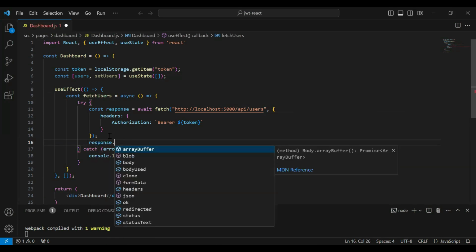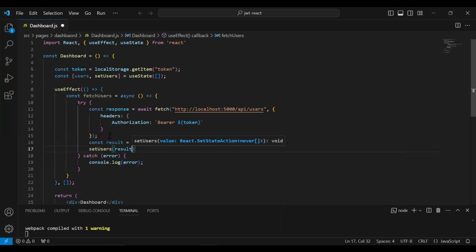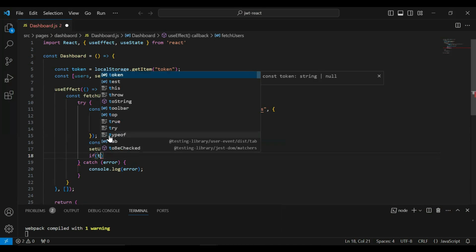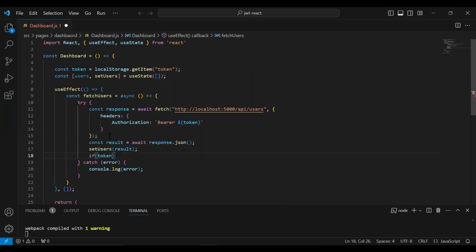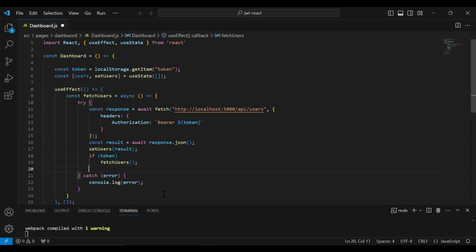Let me call here the method, that is json. Let me add here the await, and I'm going to initialize here the variable to save the transformed response. After this, we need to call here the useState, that is setUsers, and here we need to pass the transformed result. After this, I'm going to add here the if condition where we need to check if the token exists. Then we need to call here the method, that is fetchUsers. In case the token does not exist, then we need to navigate the user to the login page.